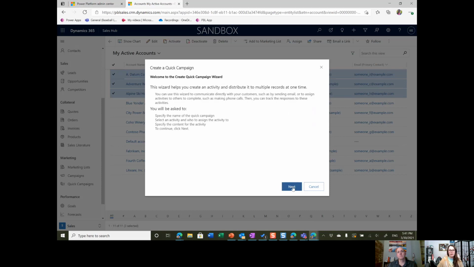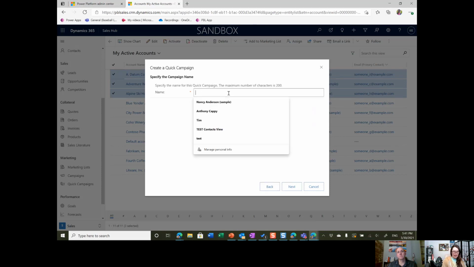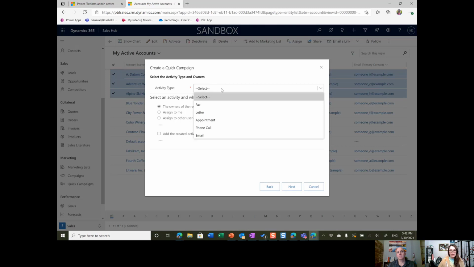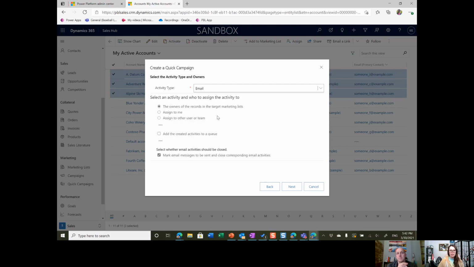Then it's going to walk me through a wizard to set up that campaign. We're going to give it a name, and then I can choose what activity I want this to be. If it's an email, I can send that out as part of this quick campaign. Or I could do a phone call, which, for example, I could say, create a new phone call assigned to the owner of these records, telling them to reach out or something like that. But generally, I think email makes the most sense. I'm going to have it from the owner, for example, and we're going to go ahead and send those email activities. If we had created a phone call or a task, it might make sense to assign that to someone else or put it in a queue, but we're not going to worry about that today.